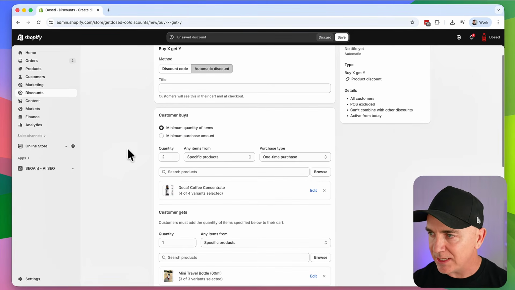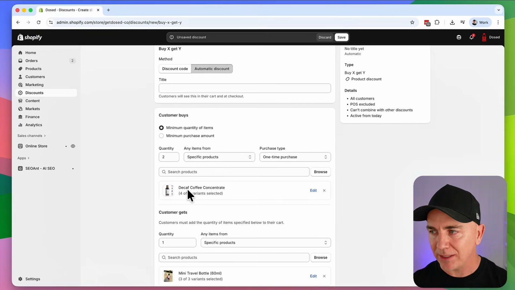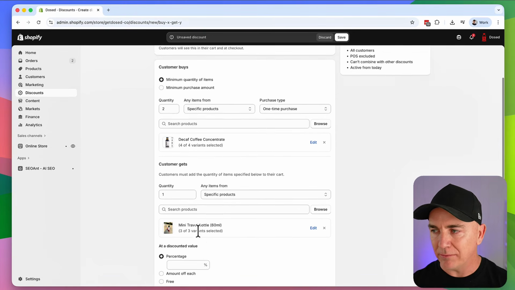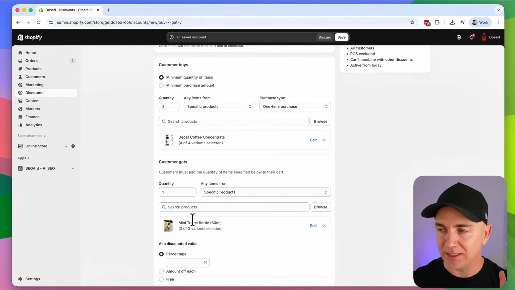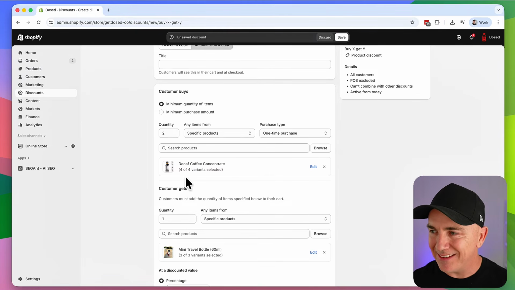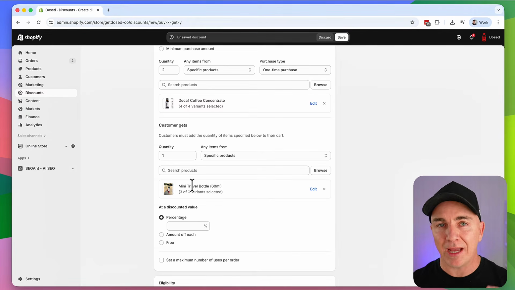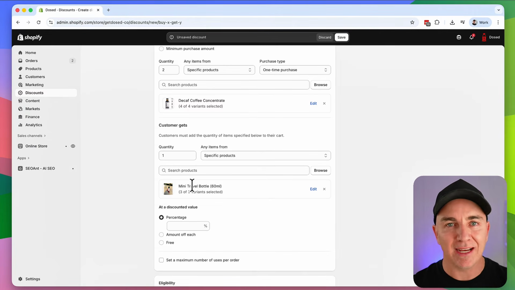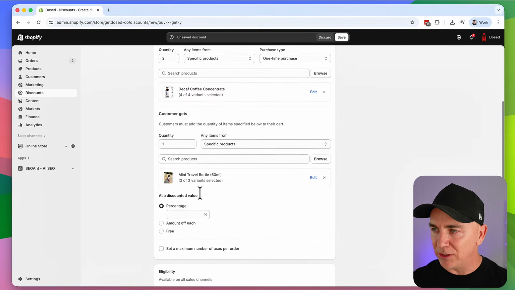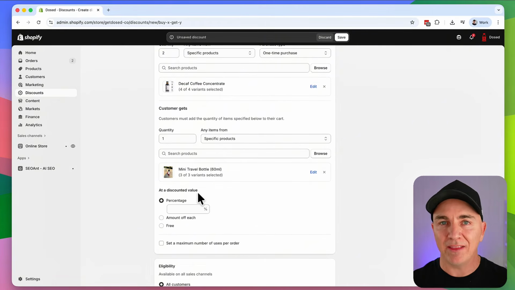So basically this one says if someone buys 2 of these products, they will get 1 mini travel bottle, and we'll go through what the discount is, okay? So what this promotion is now saying is that if someone puts 2 of these items in their cart, they would get this 1 travel bottle also, right? But what we haven't done is set what the discount conditions are, right? So we want to choose the discounted value that they would get if they had these in the cart.